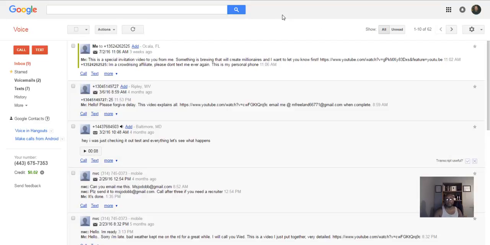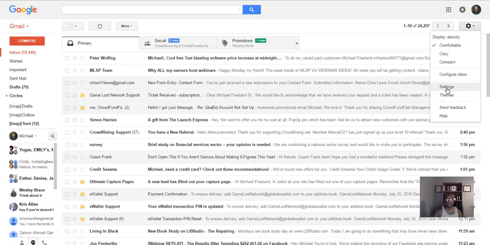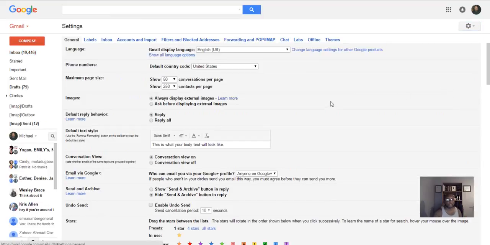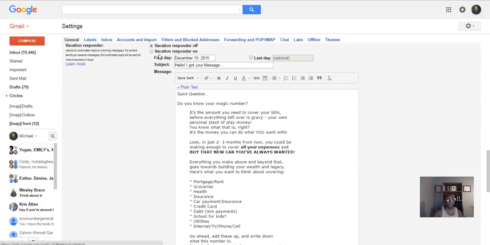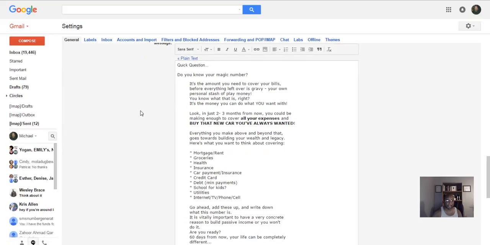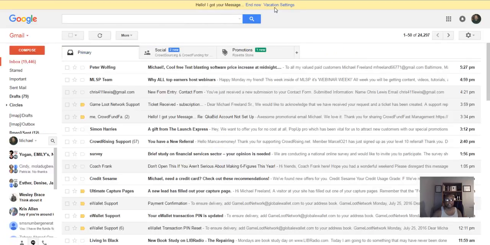But what also will be very, very powerful, and you're really going to use this to help send people to your Game Loot site, is that on this page you go into settings, and down at the bottom here is what is called your vacation responder. Right now I have it off. But what happens, with every email, whether somebody's sending me a business opportunity, no matter what it is, a bill, my utility bill, anything that comes here, when I turn this on and save, it shows here: Hello, I got your message. That's the title. And it says that the setting is on.